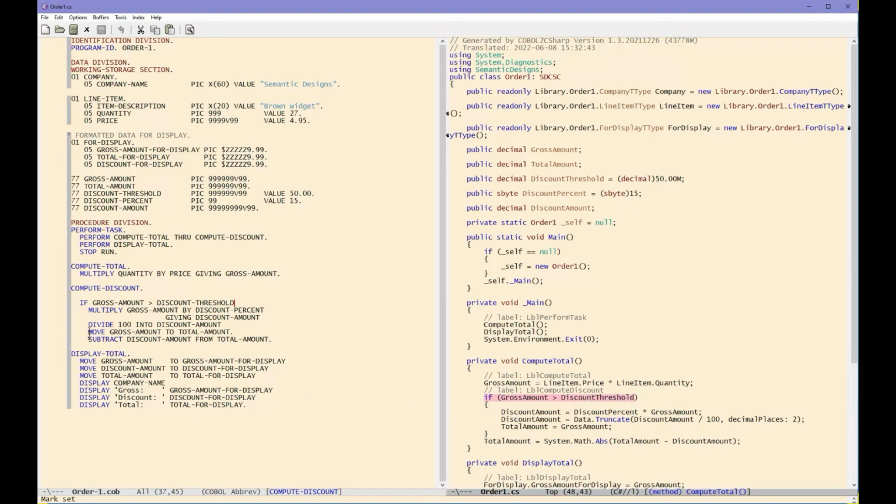The next step in the COBOL is to divide 100 into the discount amount. This is required because the discount percentage was given as an integer, not as a fraction. If we look at the computation in C#, we see the division by 100, but in addition, we see the translator has added a call to truncate, saying to truncate the result to 2 decimal places.